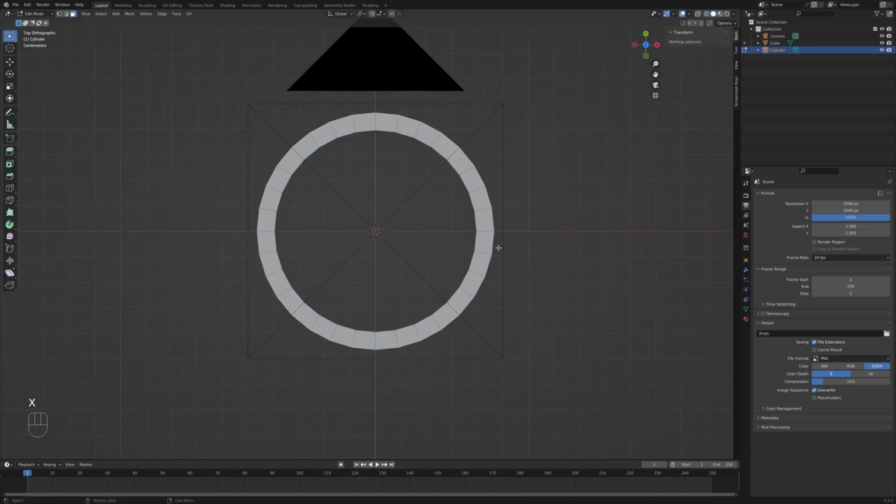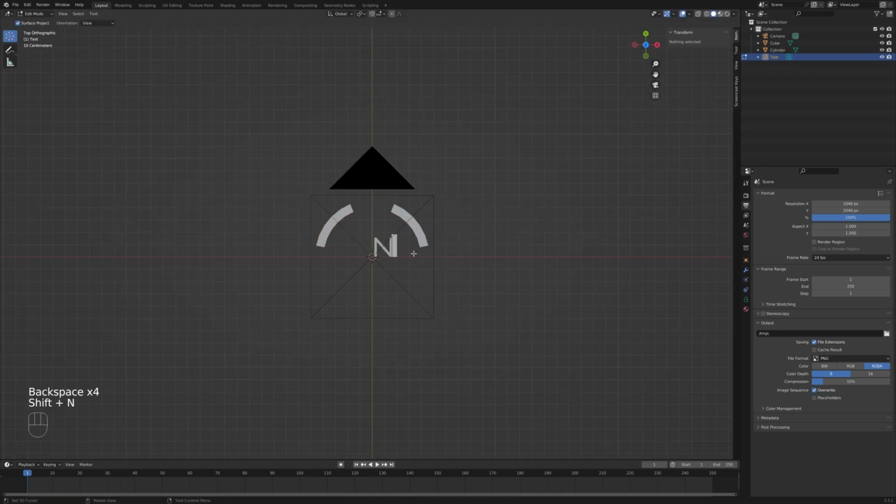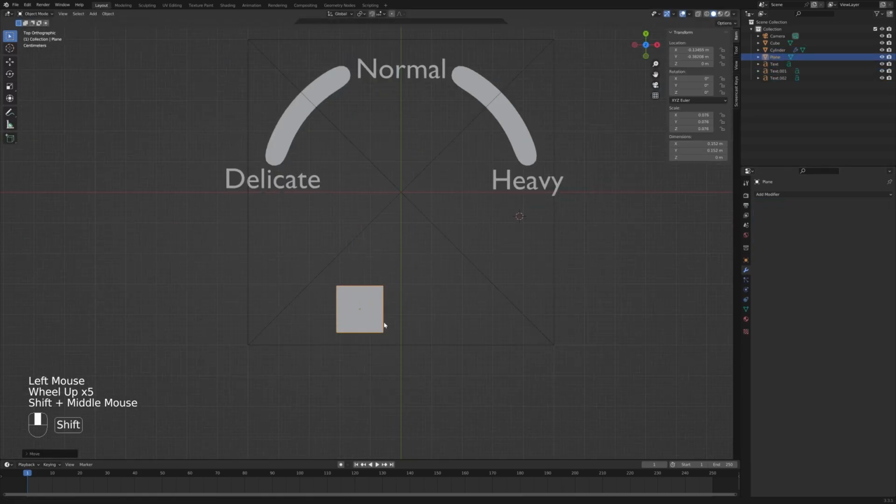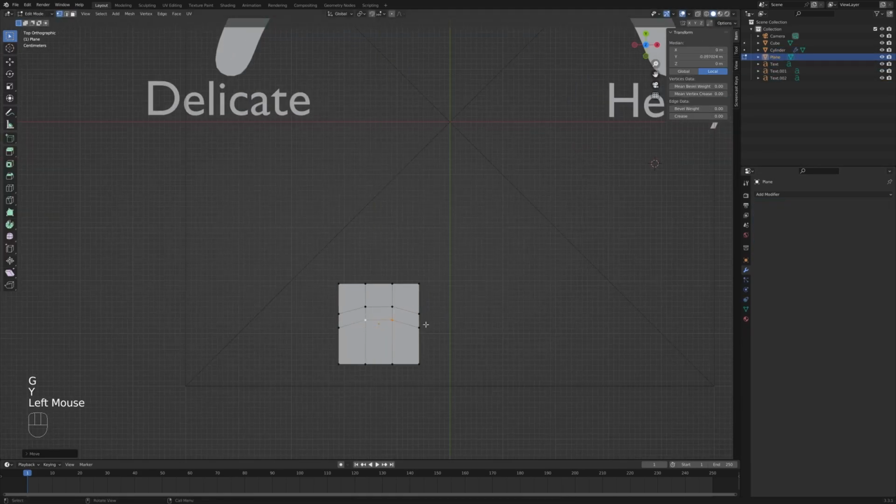I will fast forward this section of modeling the decal. Remember, this decal design is just an example. You can create any shapes or forms of decals as you desire.